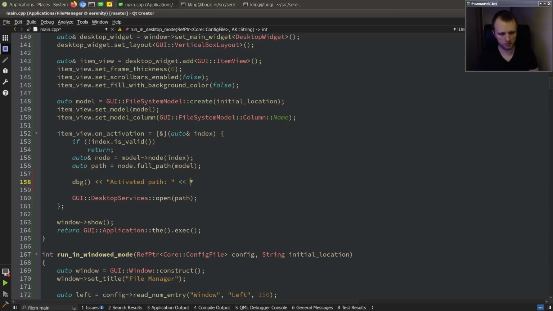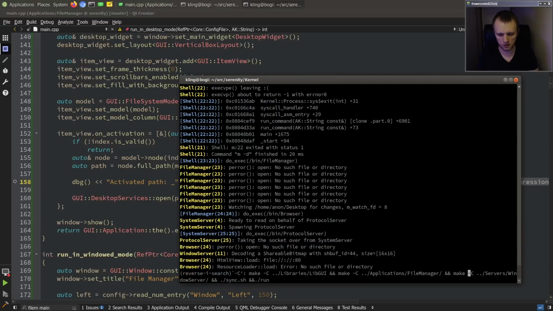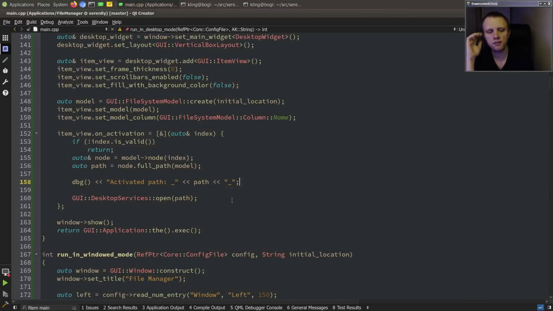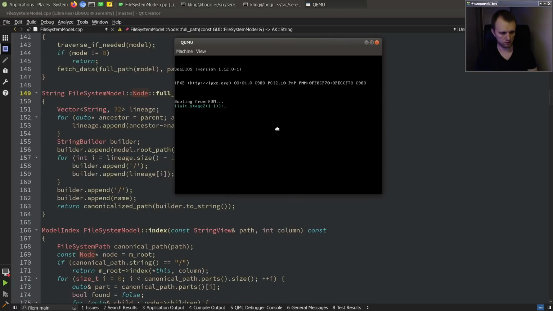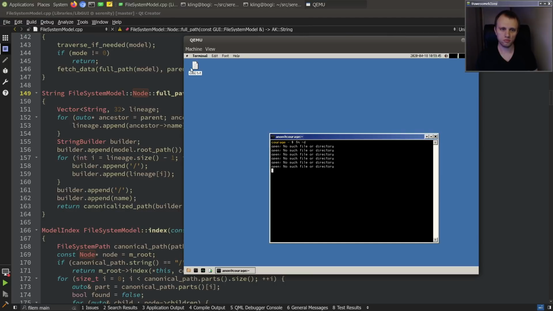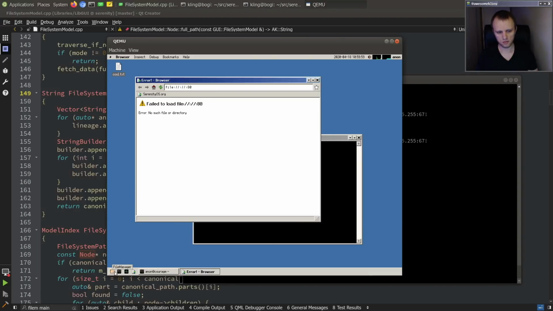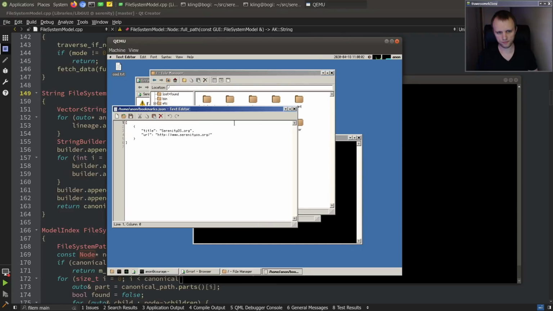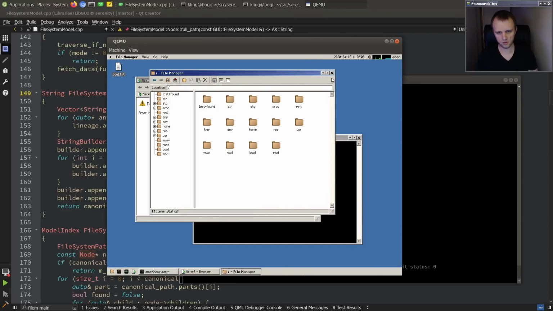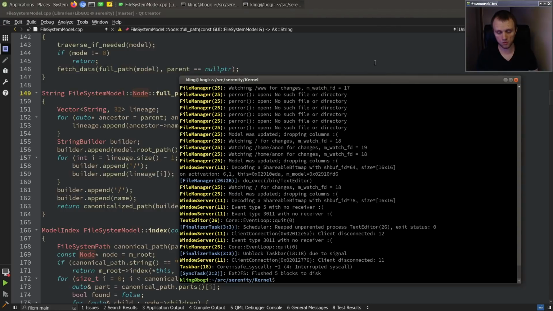Activated path. Path. Maybe we'll put some of these guys around it because I don't know what's going to be in there. It might just be the empty string or something. Node full path. Click, click. Activated path. Oh, look at that. This path looks totally good. Wait, so what's wrong with that? Why is that bad?